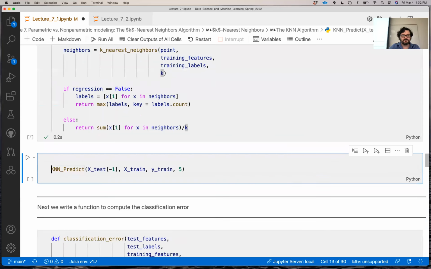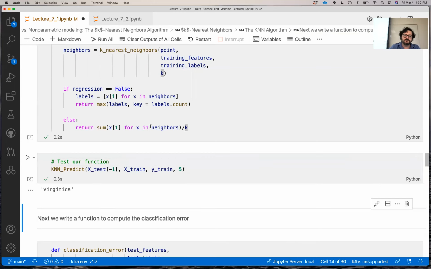So then we should test our function. Predict X test, -1. And we already know the answer to this. It's going to say Virginica, right?